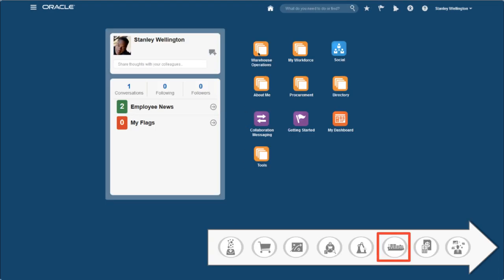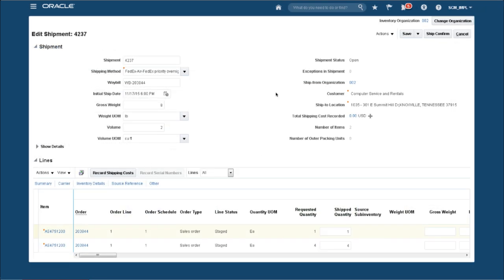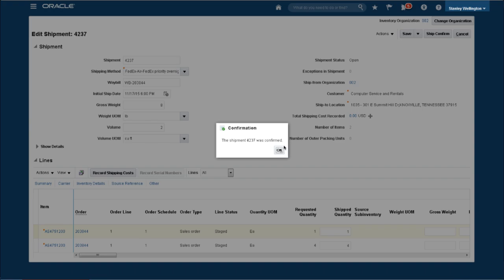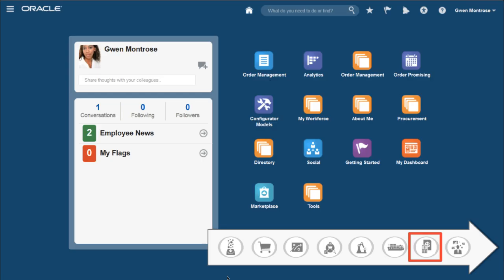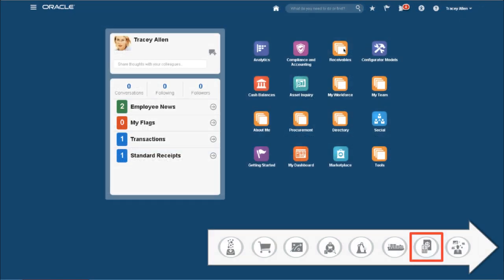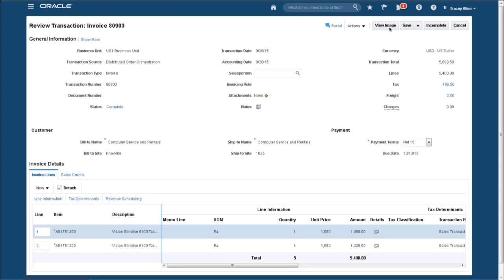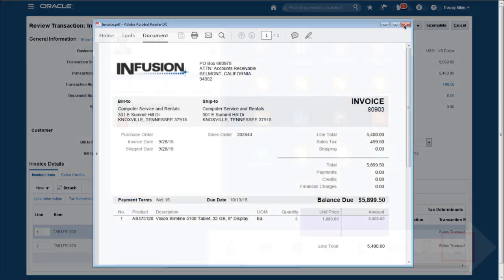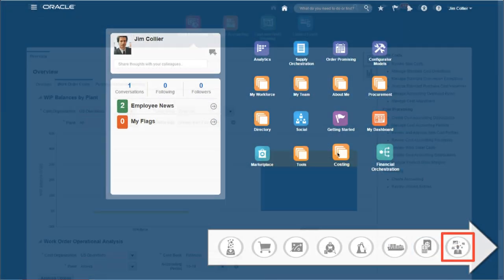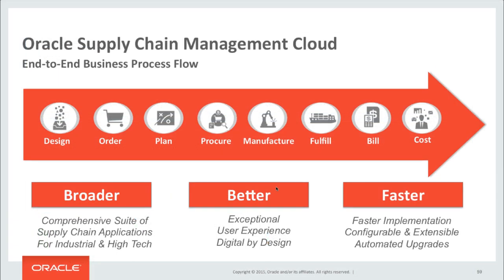Back as the warehouse operator, I'm now ready to ship the order, which I select, review the details, and ship confirm. The sales clerk is notified that the order is shipped and is awaiting billing. At this stage, the system creates the invoice, which is automatically sent electronically to the customer. And the accounts receivables clerk can verify the invoice and view the transaction. And the cost accountant can verify the cost of the manufacturing process and look at the variances.